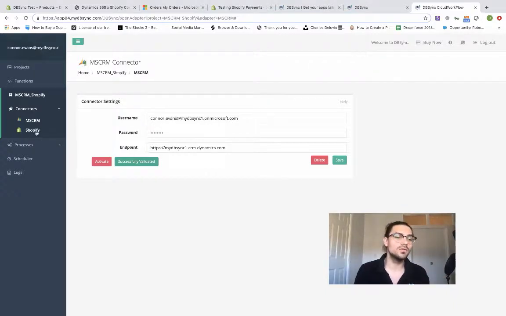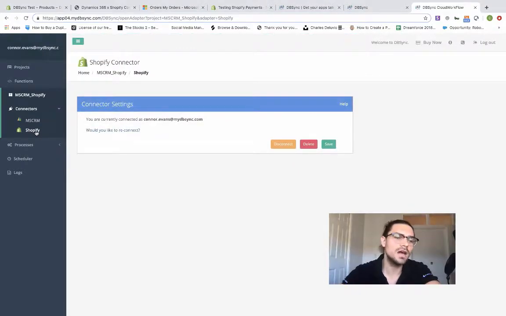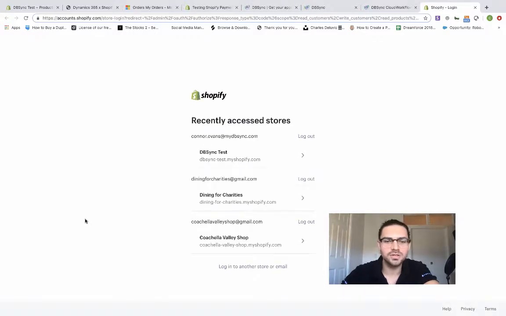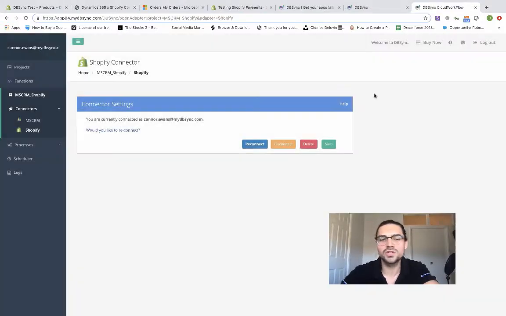Over here, we've got Shopify. If we click Shopify, you're going to have an option to connect, and it's just going to prompt you to go ahead and connect to the store that you are logged into. Super straightforward process, very simple to do. I've got multiple Shopify stores, so that's why it's showing that, but here you can see DBSync test, which I'm already logged into.